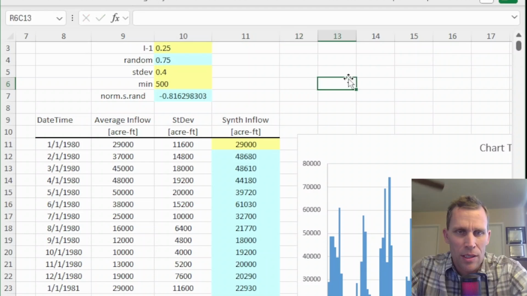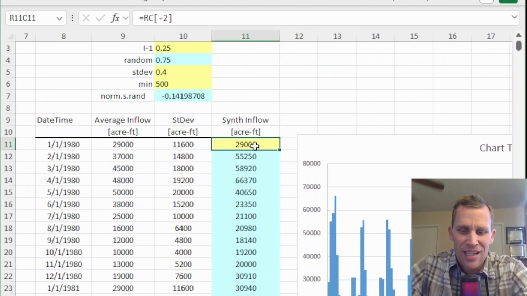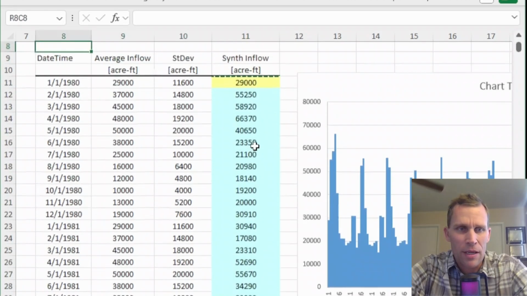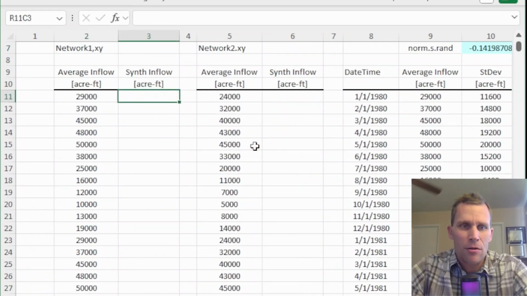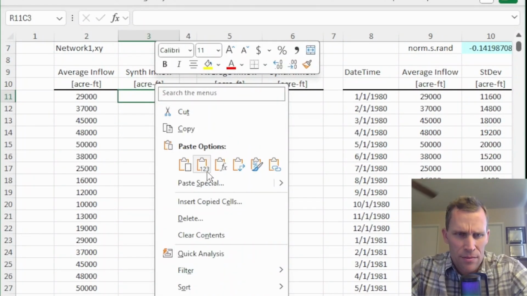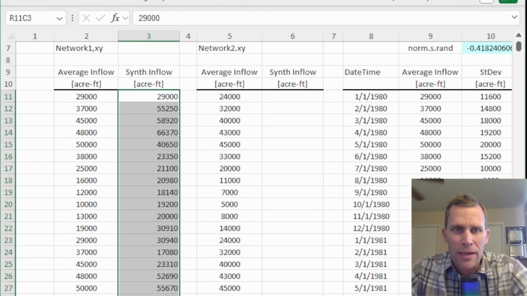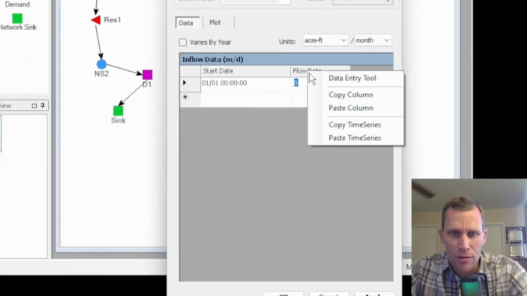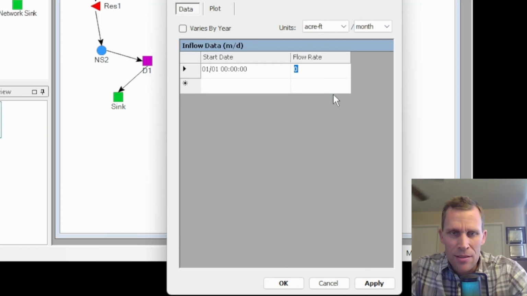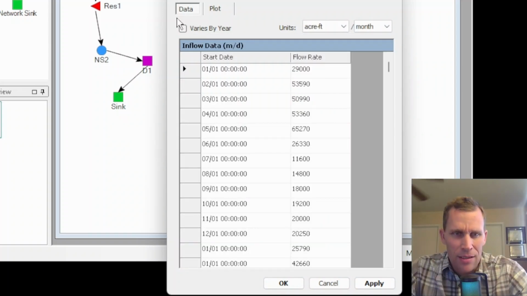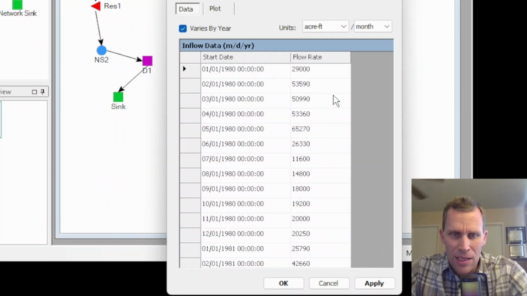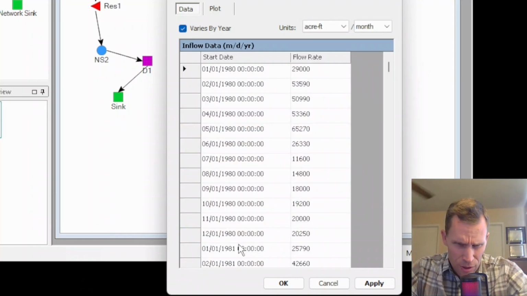So I'm just going to click off to the side, let it regenerate, and then I'll take this data right here. So I'm copying 1,200 different inflow records. I'm going to paste it over here just so I can paste values. There we go. Now let's go back to our NS1 inflow node, our non-storage node. Right click, paste the column, and oops, I need to do varies by year. I forgot. Okay, let's try that again. Right click, paste column. Okay, so I'm seeing the year show up.